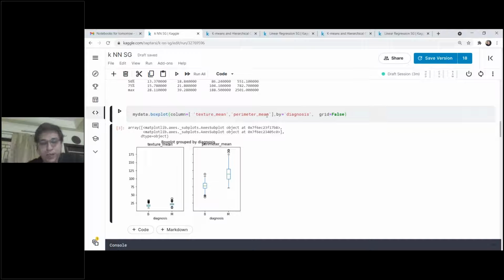Now again a conceptual question to you. Looking at these two attributes, texture mean and perimeter mean, can you tell me which attribute will be better if I want to build a classifier? Can it be told? First of all, tell me that.